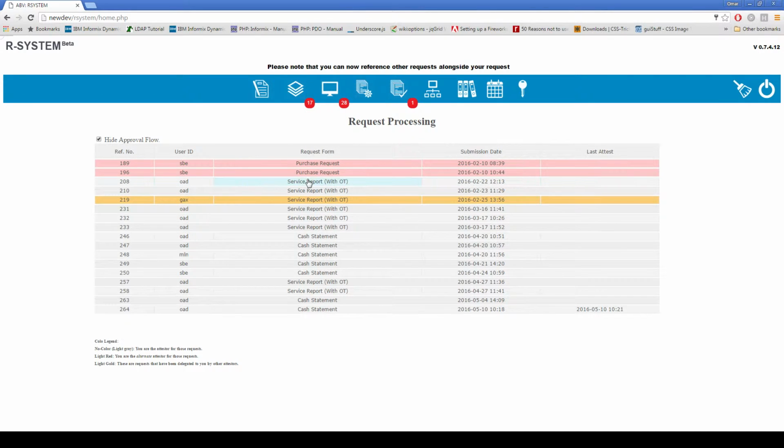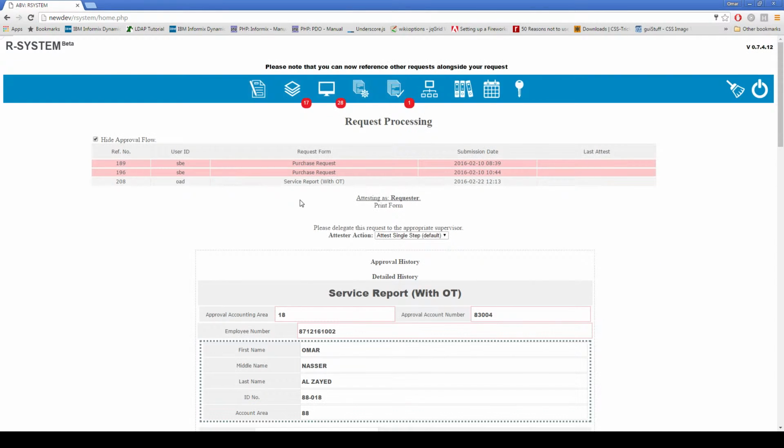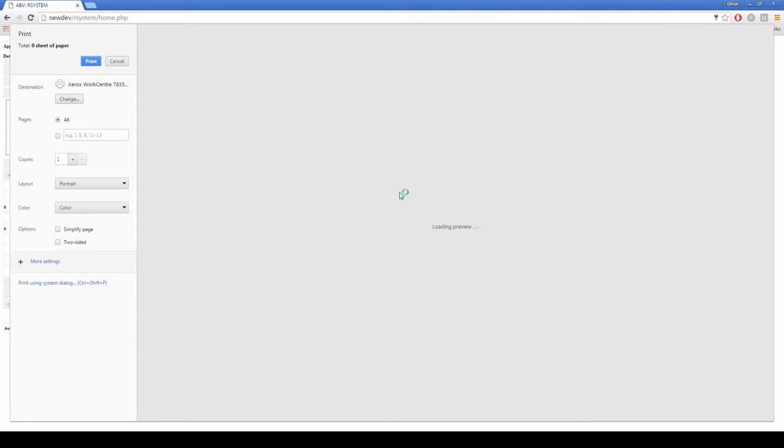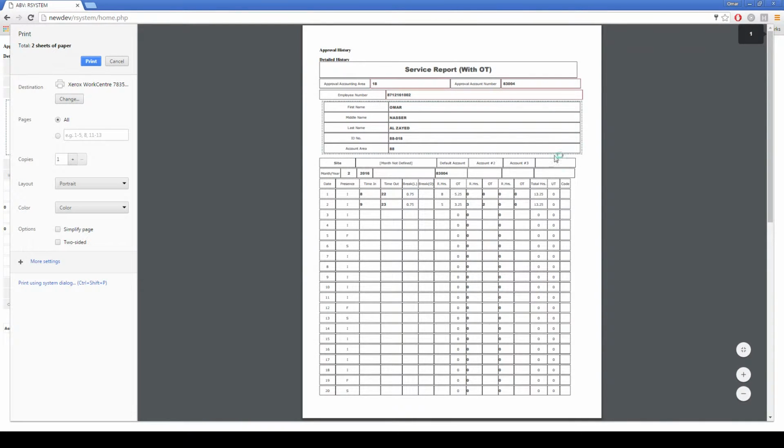Now, once you go ahead and open a request, you'll notice a few things. The first thing is it will tell you what you're attesting as. What is your role in regards to this request? So I'm attesting as a requester, the person that submitted this request. Another thing you will see is this print form. Through this, I can go ahead and print this form on paper if I need to for one reason or another.